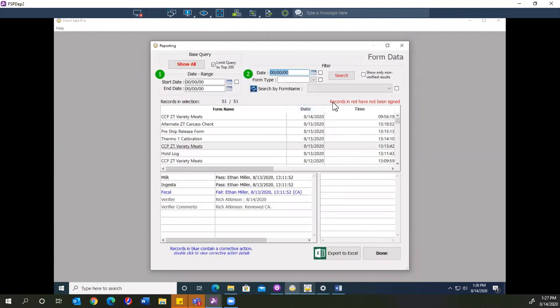And the last thing to note is that if you do see records in red, that are records that have red text on them, that means that they have not been signed by a plant employee yet. Most of the time, that's probably because a check is still in progress or they're waiting on test results or something of that nature.